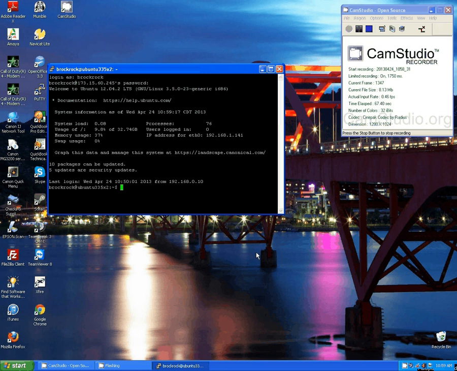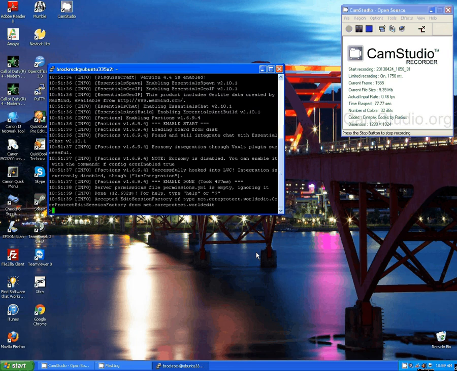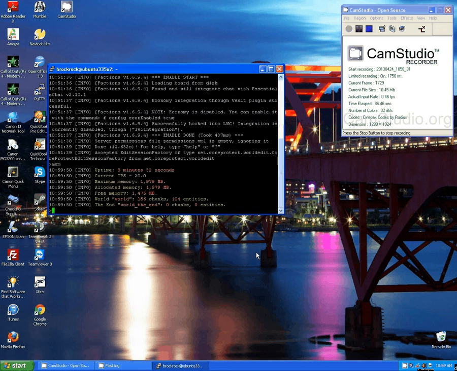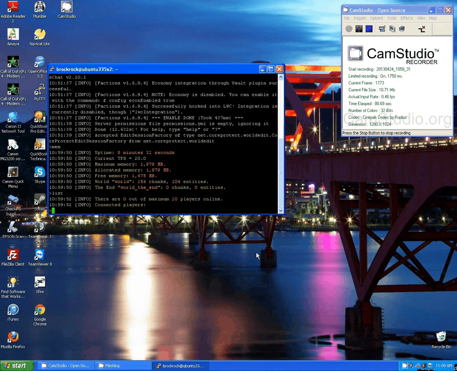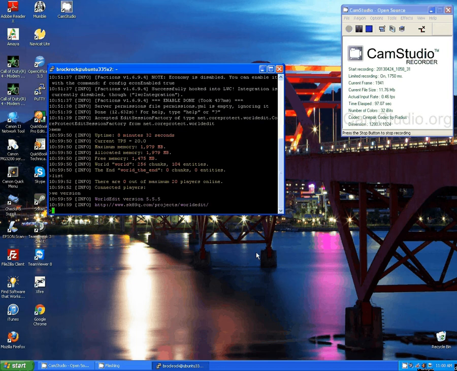If I type in screen space -R, it'll actually bring up a screen that I myself have already started. Right here is your Minecraft server. This is the console server side. Okay. You can do some commands in here. Some of the commands that you could do in game, some you can't do in game. You know, you can do world edit version. It'll tell you that. Pretty easy console to run.